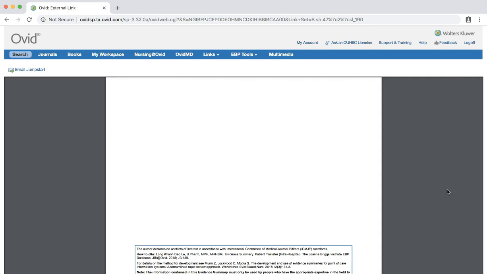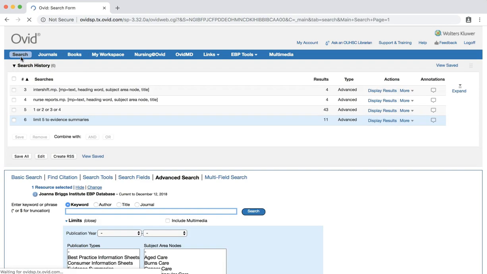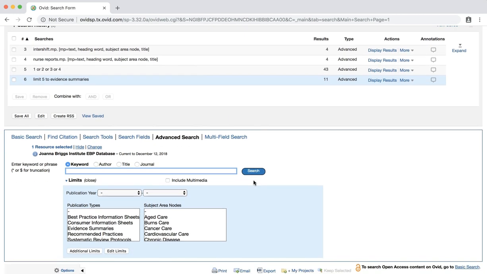You can also limit your set of results by utilizing the subject area nodes. Click the search link located at the top left corner to return to the main search page. Scroll through the options within the subject area nodes category located in the blue box. Select the Health Management and Assessment option. Also, check the box next to your search titled 1 or 2 or 3 or 4 so that you work with our original search prior to limiting it by publication type.